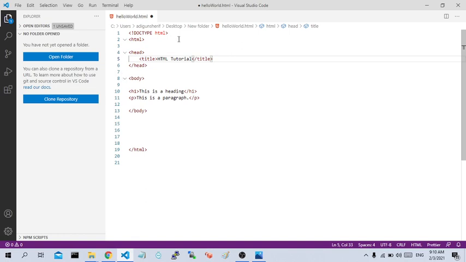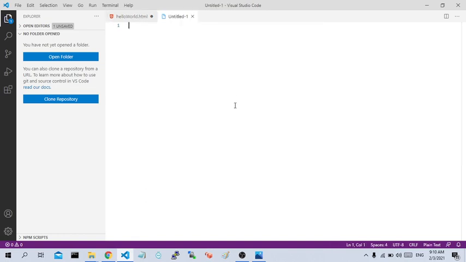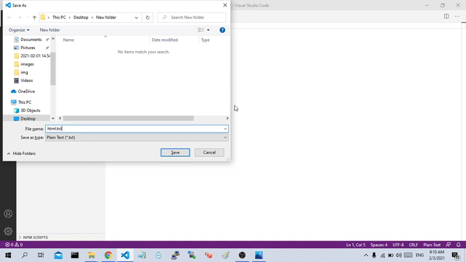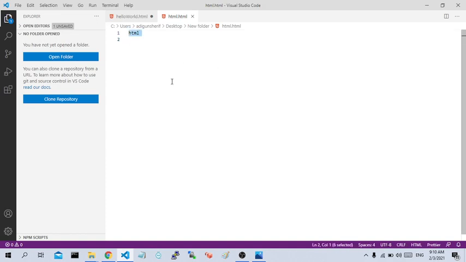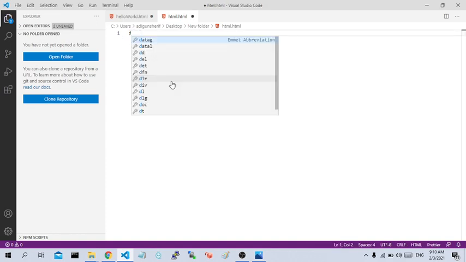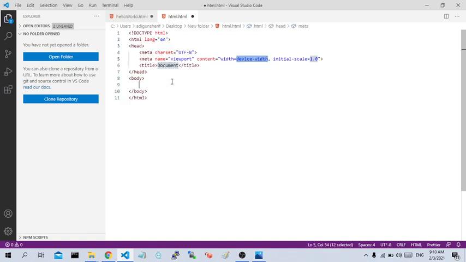Let me just show you what VS Code would do. If I open a new file and I just type doctype or HTML5, and I save this file as .html, and then I just tell it to give me the HTML5 tag. Cool. So this is the structure. You can see that it starts with doctype HTML. Then we have the HTML.